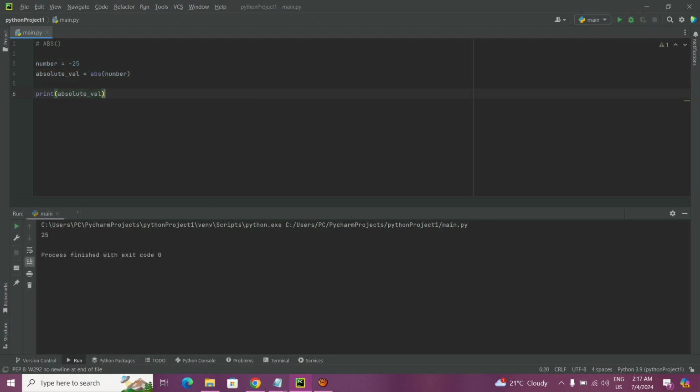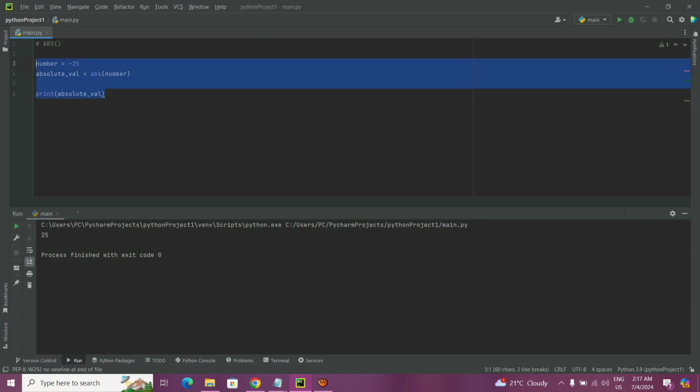All right, so where can we use it? Imagine that you are going to create an application which is going to give you the deviation time from the actual time. And it is going to show whether it was early or late, right? So let's see how to do it in action.